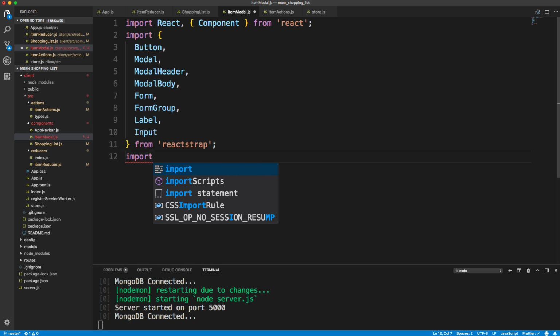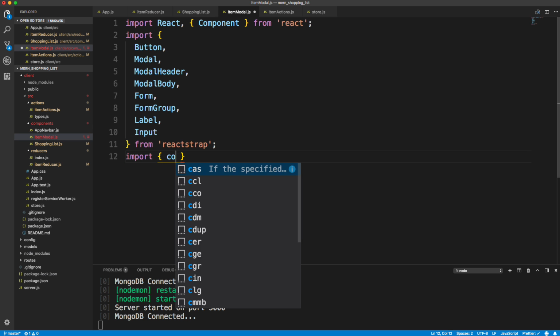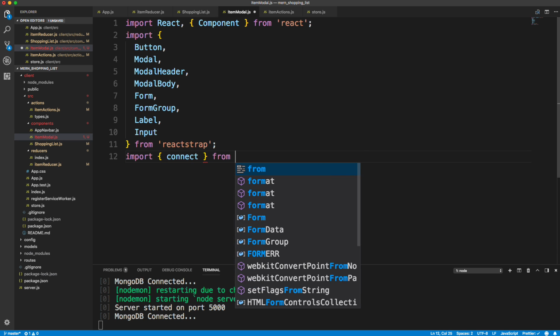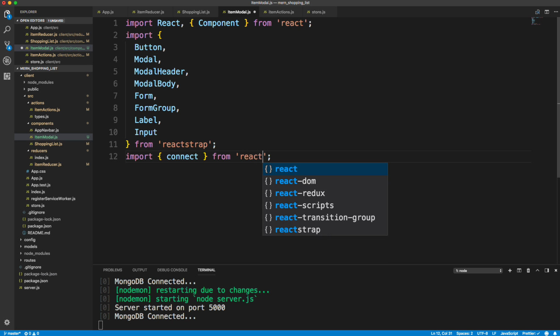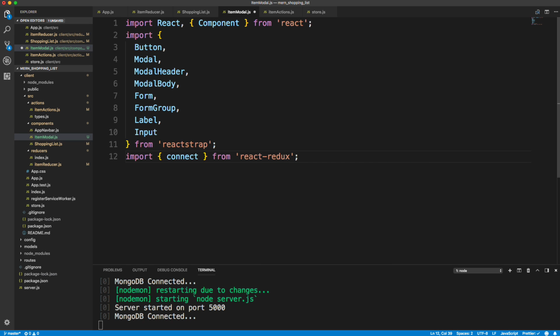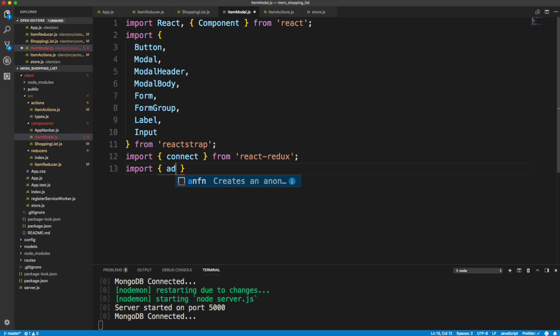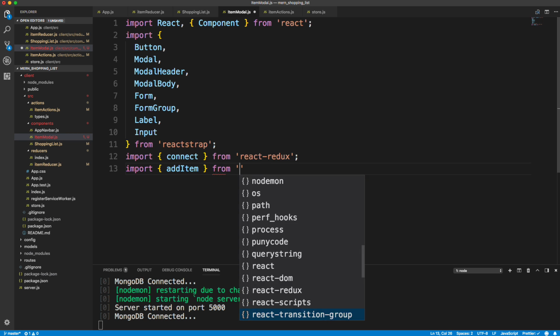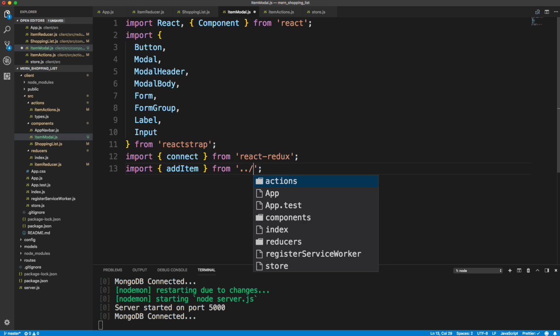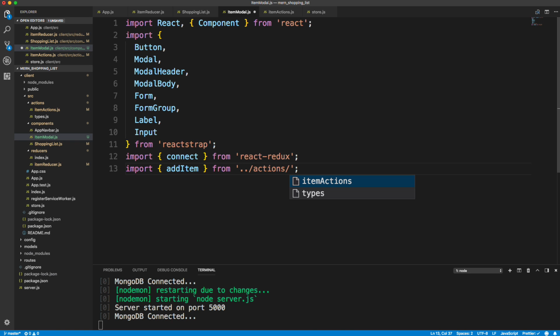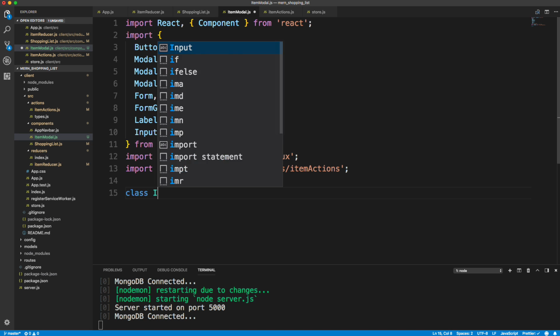So let's import connect because we're going to be using Redux. And remember, connect comes from the React Redux package and does just that, connects them together. We're also going to have an addItem action. So we'll import that even though we haven't created it yet, but we will. So we'll say addItem, and that's going to come from the actions, /actions/itemActions.